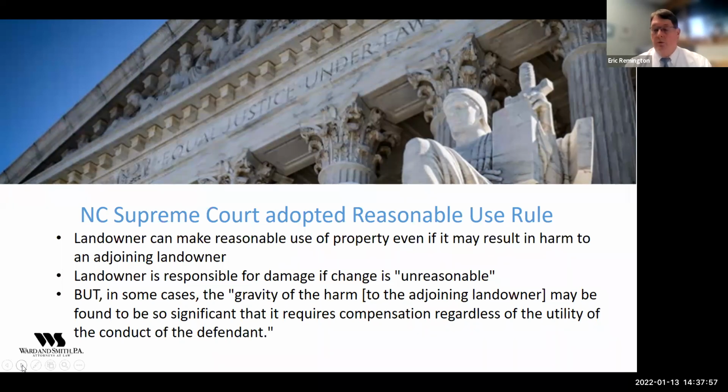And finally, the court went on to say that in some cases, the gravity of the harm to the adjoining landowner may be found to be so significant that it requires compensation regardless of whether the conduct of the defendant was reasonable under the circumstances. And what the court found in the specific Pendergrass Aiken case was that the instruction that the judge gave to the jury combined the reasonable use rule with the civil law rule, and therefore it was improper. It gave the jury a mixed signal as to what it should be doing in that case.